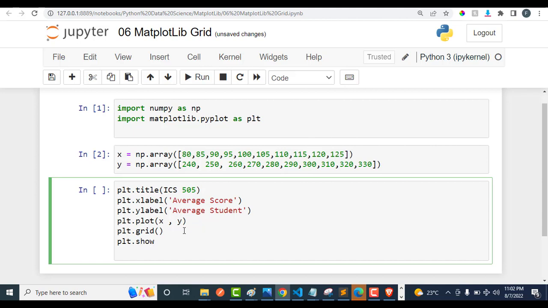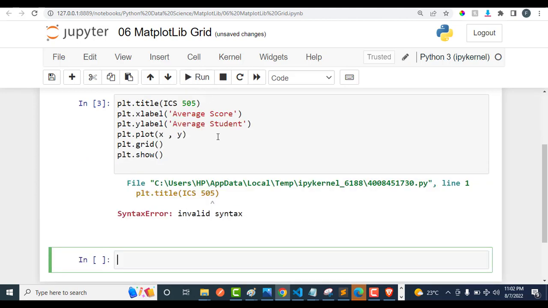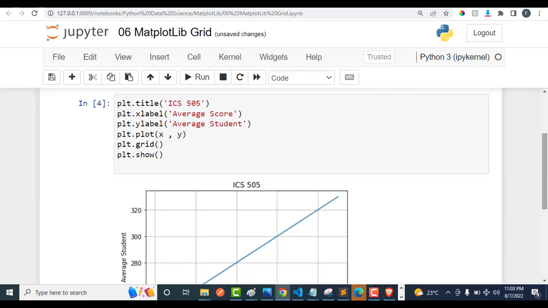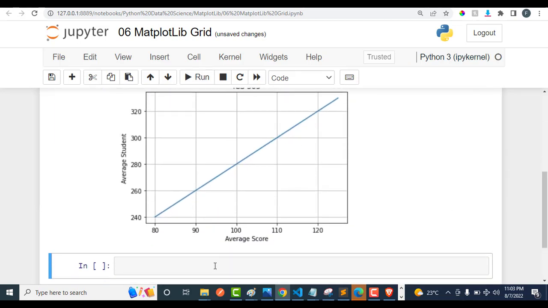All right, this is easy. Let's just figure it out. If you're having some errors, debug the syntax. Okay, this is supposed to be in quotes. All right, and let's run it now. You can see it gives us the grid, but we're not done yet.